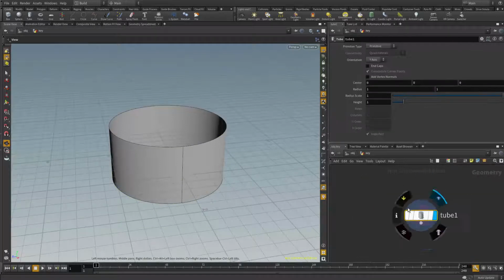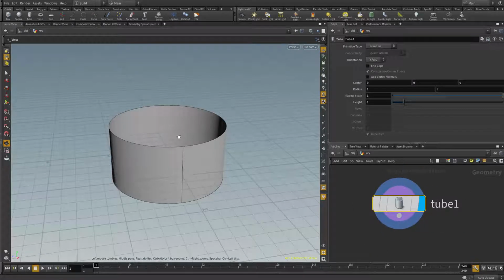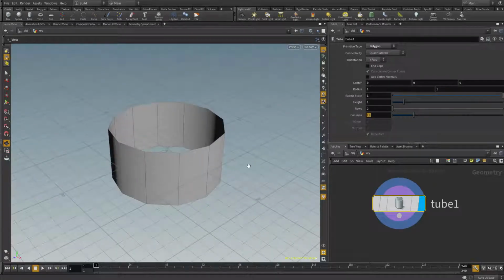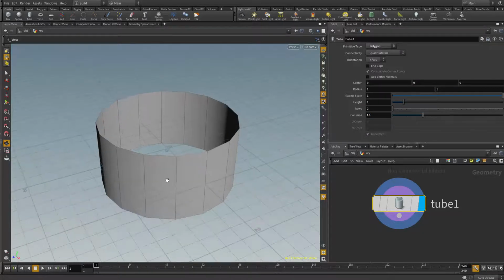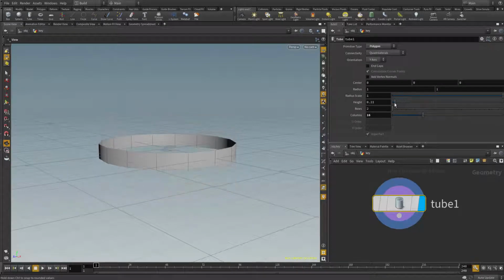I'm going to double click to go inside, and that's actually the node that is creating this cylinder shape. I'm going to change the primitive type from primitive to polygon. It's going to make a polygon out of it. I'm going to change the column amount from 12 to 16 just to give me more faces to work with, and change the height down to make it thinner.